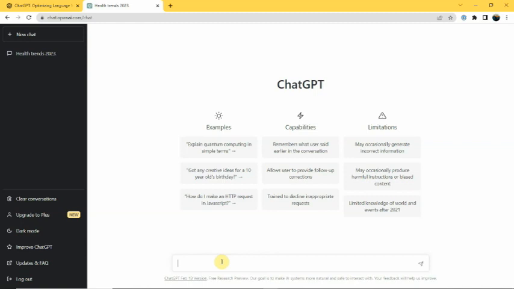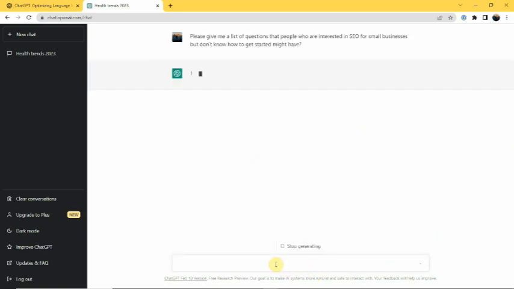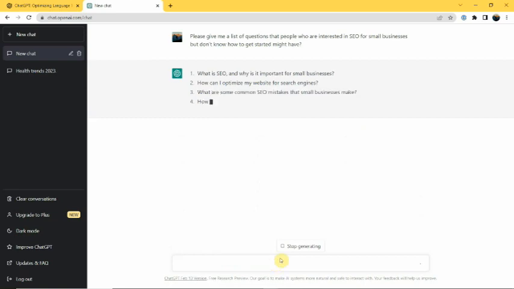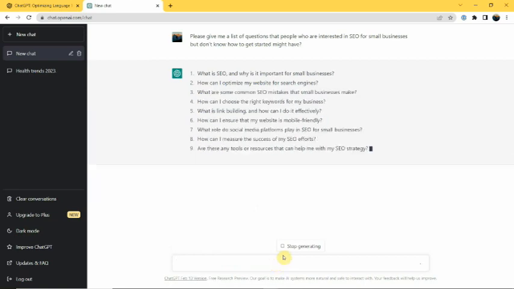If I wanted to generate an idea for me, I'm just going to put in here: please give me a list of questions that people who are interested in SEO for small businesses but don't know how to get started might have. All right, let's just see what it says. Now it's giving me a nice list to start working with. What is SEO and why is it important for small businesses? How can I optimize my website for search engines, and so on.